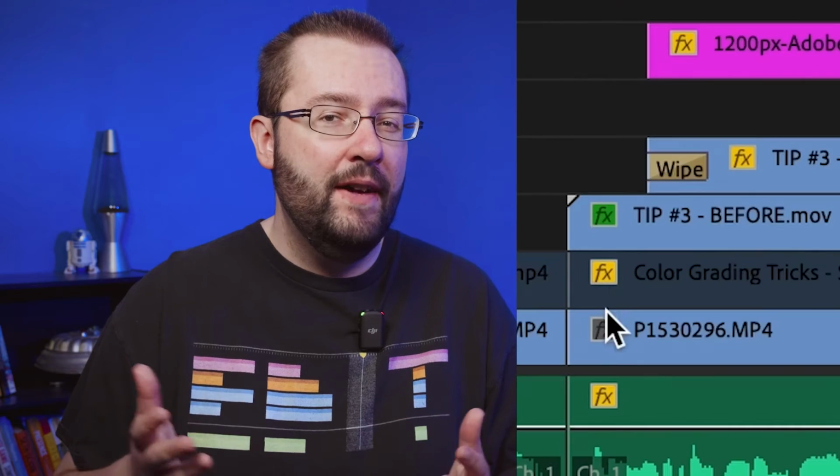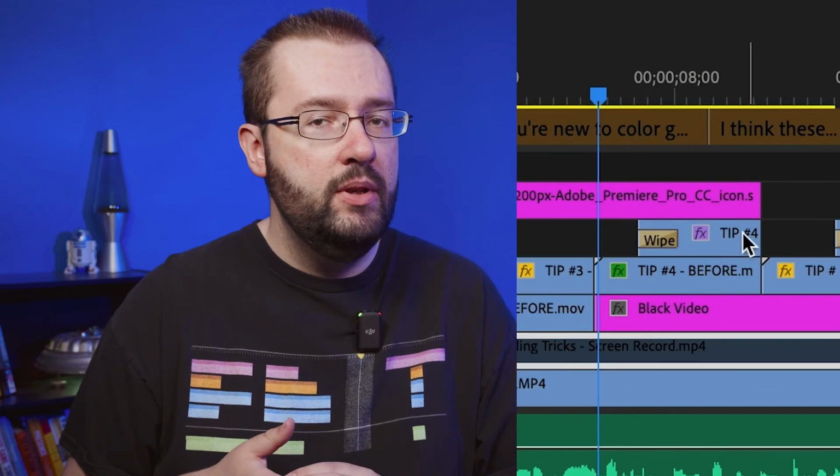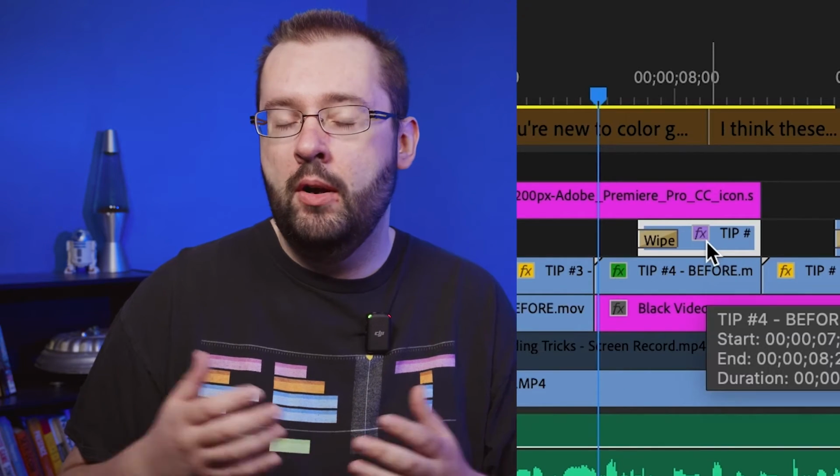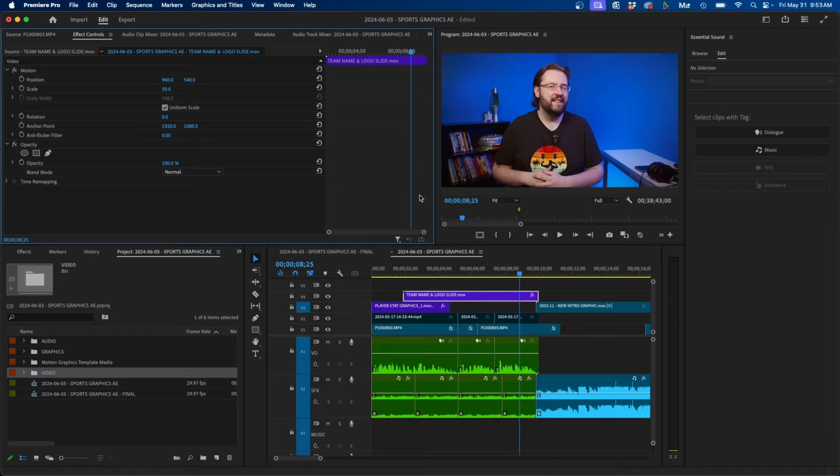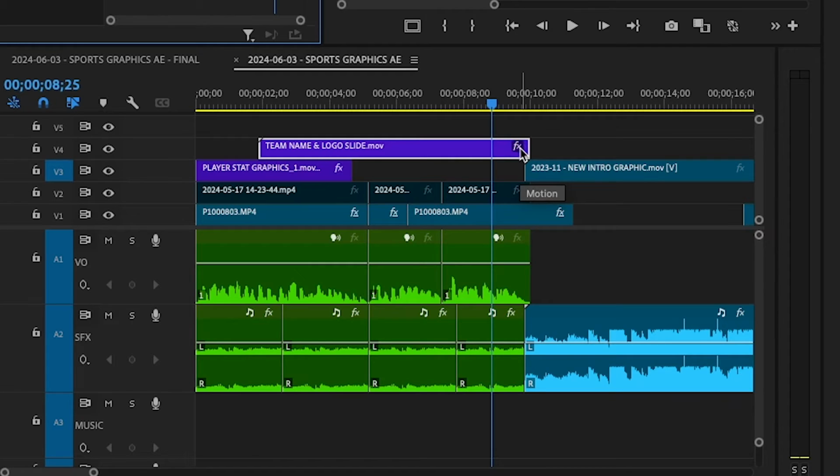Now in the past, the effects box inside the video clip used to indicate what effects are applied to it. And there's still a way that you can see what effects are applied. You just need to hover over the effects box. So for example here, if we hover over the effects clip box, you can see that a motion parameter has been changed. You'll see that it's labeled motion.